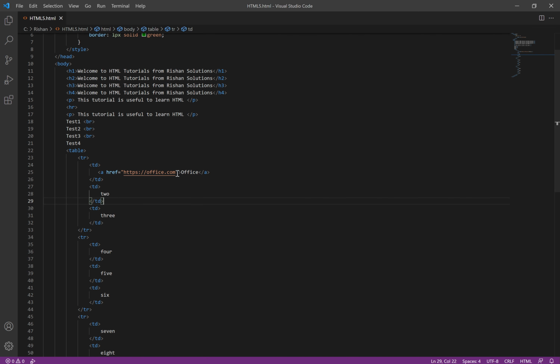So for that we have another property here that is called target. When you click target, it shows 4 different types of options for you. One is blank, another one is parent, self and top. If you select parent, self or top, everything opens on the same page. But if you select underscore blank, it will open your URL in a different tab.